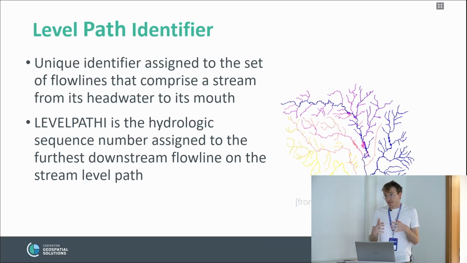But rivers are much longer than any time there's some inflow. So that's where level path identifiers come in. Level path identifiers are saying this entire stream segment is the same stream, and it is given the identifier of the hydro sequence lowest in that river.